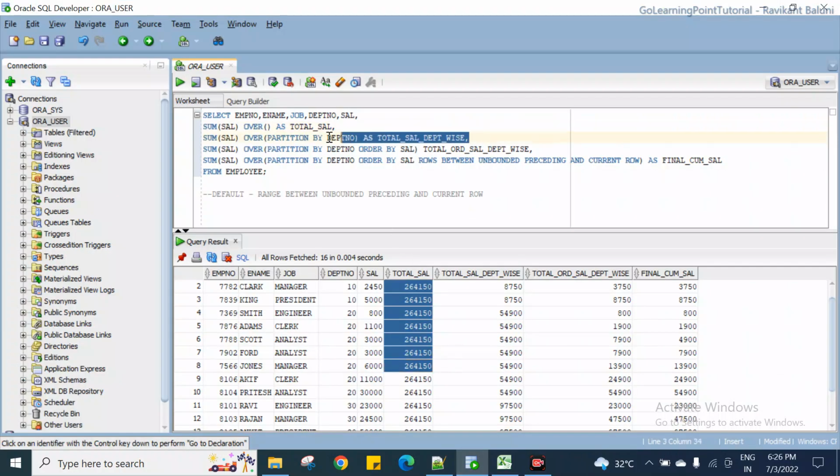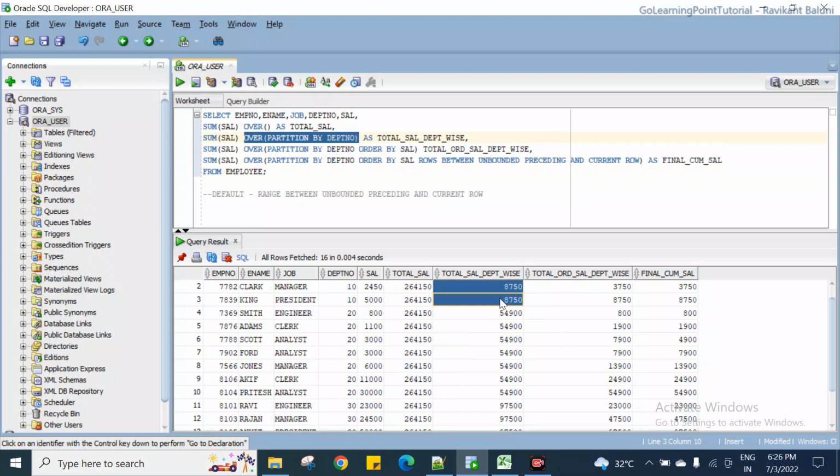What is happening in the second statement, which is sum of salary over partition by department number? We are telling the database engine to get the sum of salary, but this time divide the data based on the department number. And that's the reason we are getting the total sum of salary in department number 10, which is associated with each and every record of department number 10, and so on.